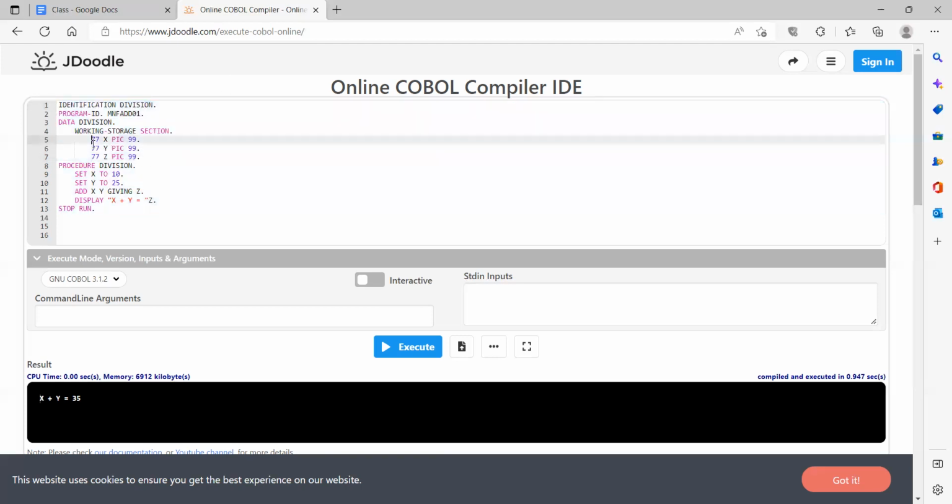Okay, 77 here represents elementary group. What is elementary group, and what is the uniqueness of 77? Madhavi, can you explain? 77, the level number, is used for conditionals. No, conditional is 88. 77 is something which cannot be further divided. It is the last elementary group in COBOL. Yes, right. As I am not able to give any subdivisions under this variable, I have used 77. So, it will not be further divided.